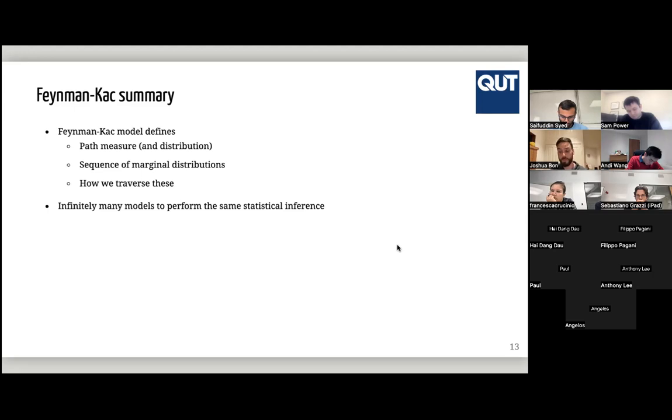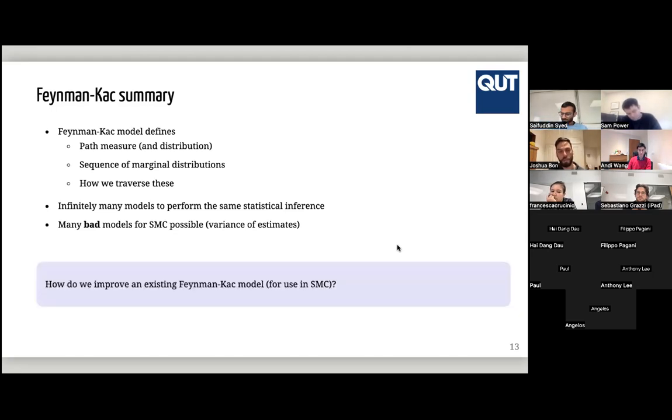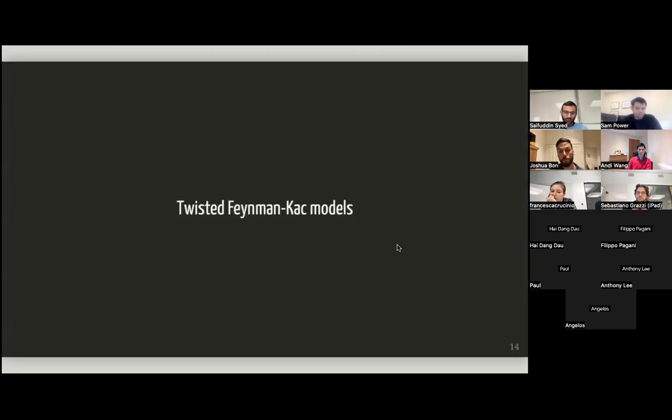You can set up infinitely many models to perform the same statistical inference, but there are many bad models for SMC in terms of the variance of the estimates you'll get for the functions or latent states that you're interested in estimating. So the question arises, how do we improve an existing Feynman-Kac model for use in SMC? And that's where twisted Feynman-Kac models come in.